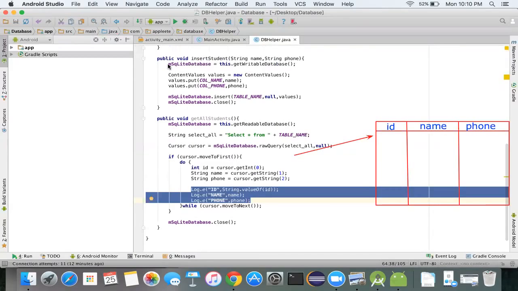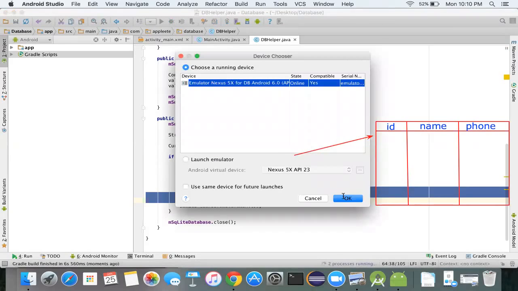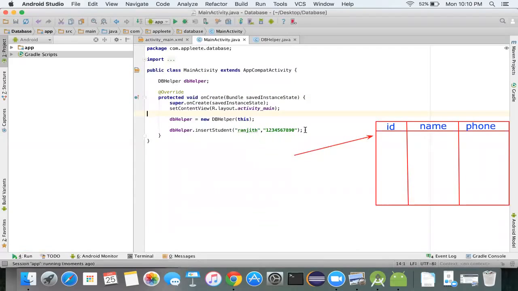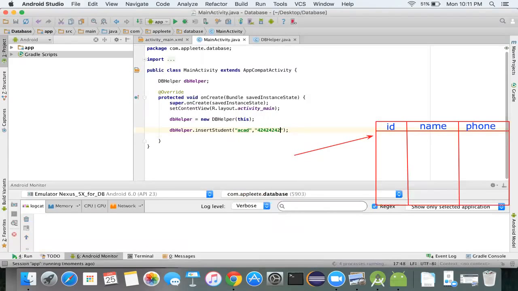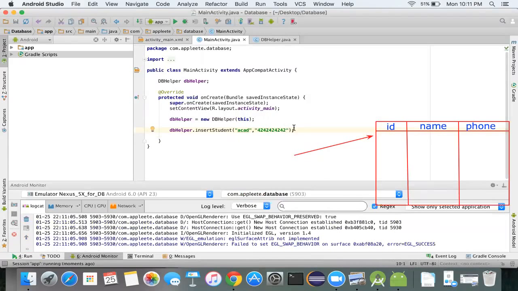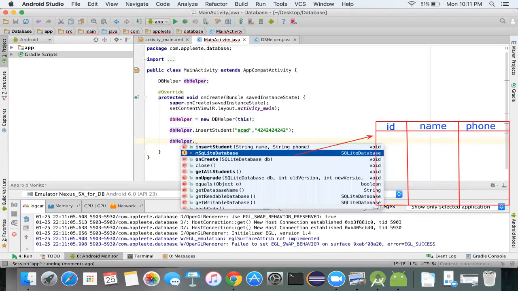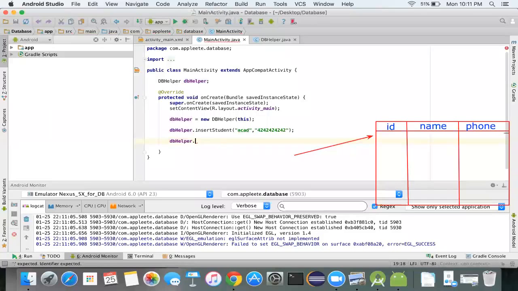Now, once we have printed, let's just execute these things. Now, once you execute it, okay, I haven't called that particular method. Let me just change it to something else. db dot get, I'm sorry, get all students.